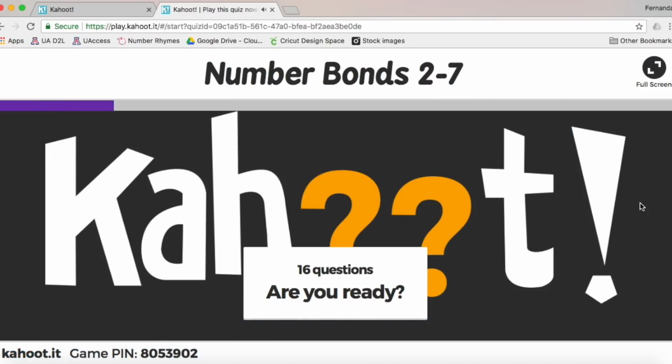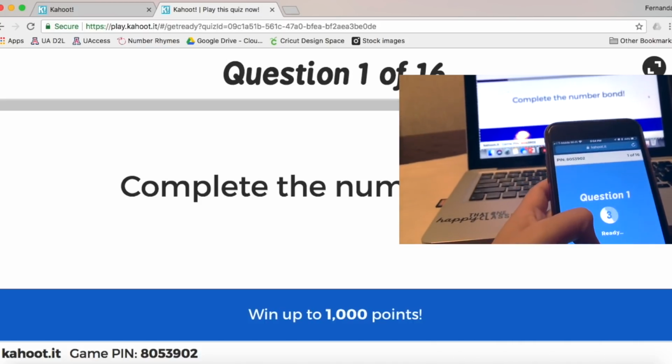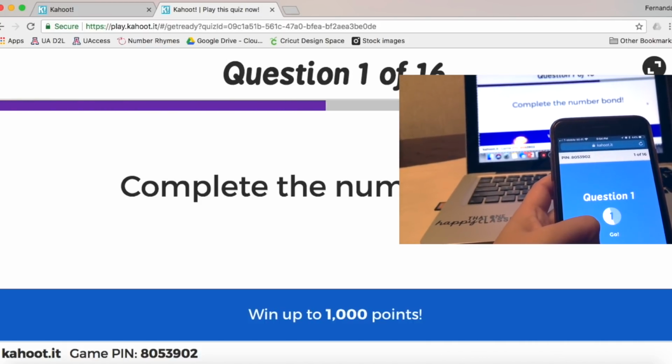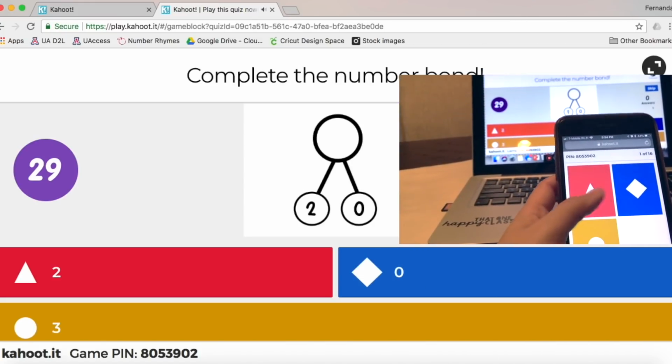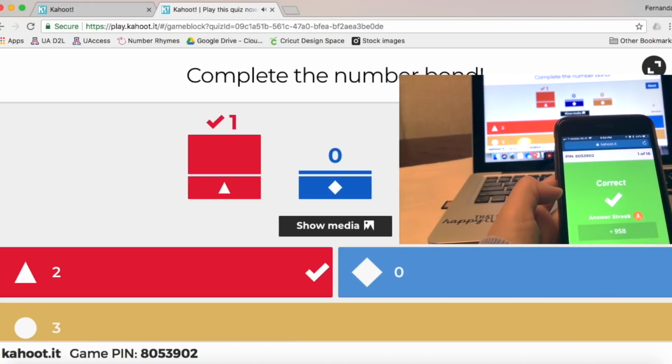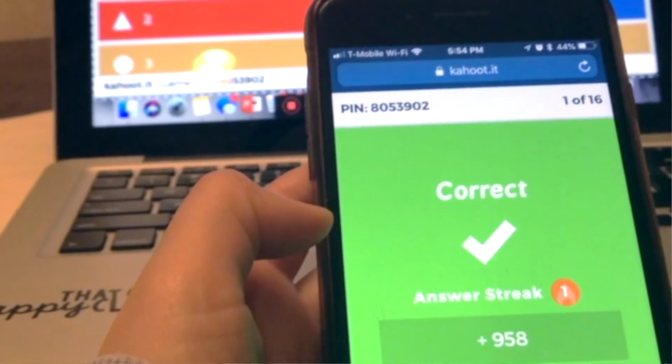And my number bonds quiz looks somewhat like this. The question is gonna come up on the big screen, not their device, so they have to be paying attention. What they're gonna see in their device is just shapes that correspond with answers on the screen, so they have to click the right one. Kahoot is gonna let them know if they got the answer right or wrong on their device, and it is not going to put it on blast on the big screen. It's just gonna let them know on their device.